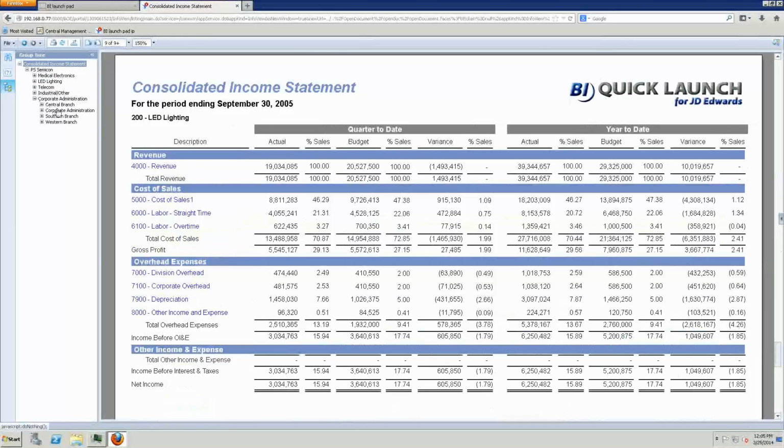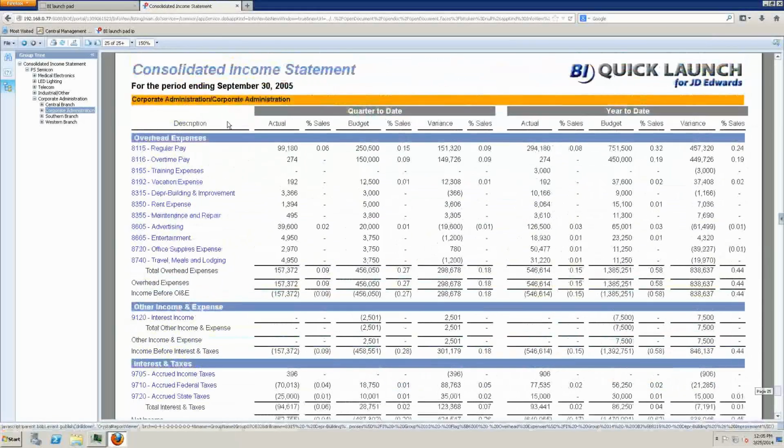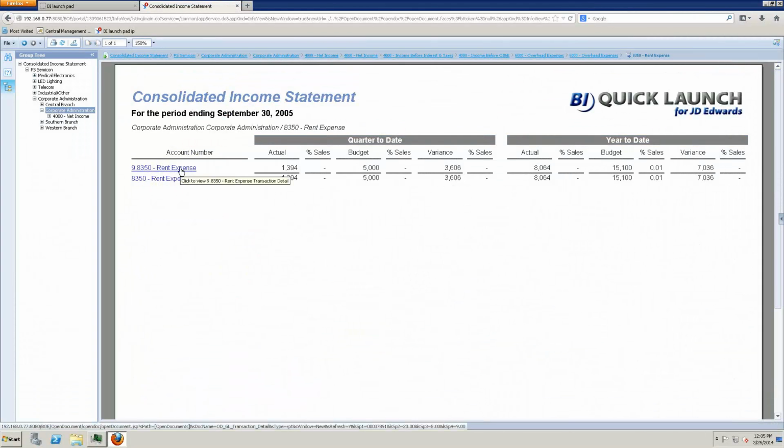You can also go down, just to show you how deep we can go here. In this example, I've got rent expense: $8,000 for the year, and I want to find out what makes up those dollars. If I click on rent, it'll break it down. If I had multiple accounts within rent or multiple subsidiaries, or if you wanted, you could add different subledgers. I'm going to drill into this account.